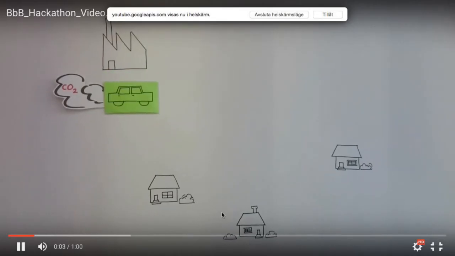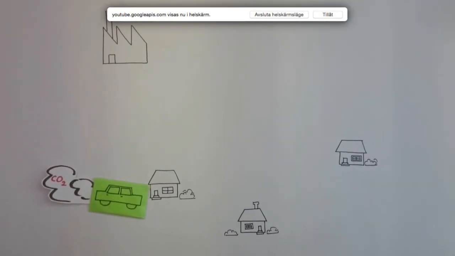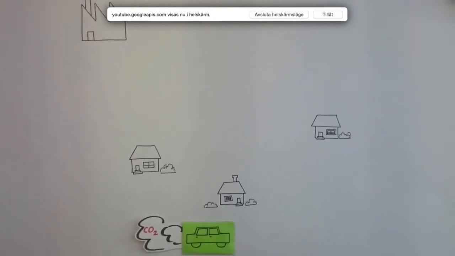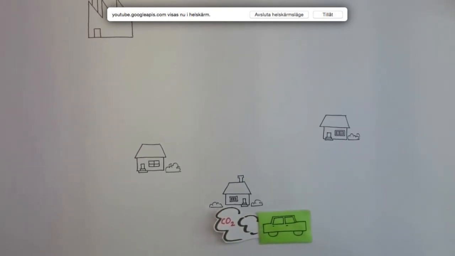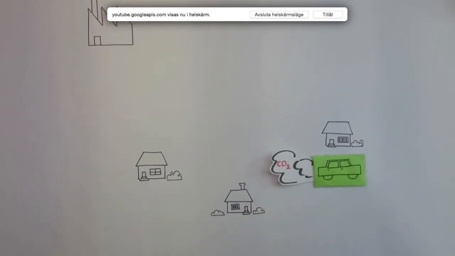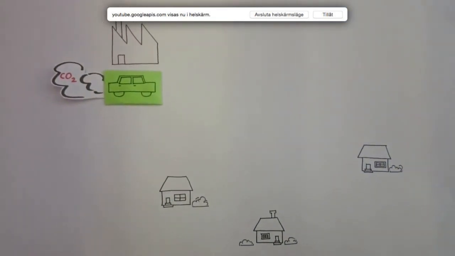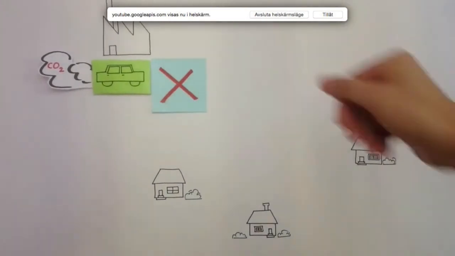The current situation is that cars have to travel from the food factory to each of the individual homes of the elderly people. This has a huge impact on the environment, especially considering the CO2 emissions per unit kilometer of each journey, and this is undesirable.